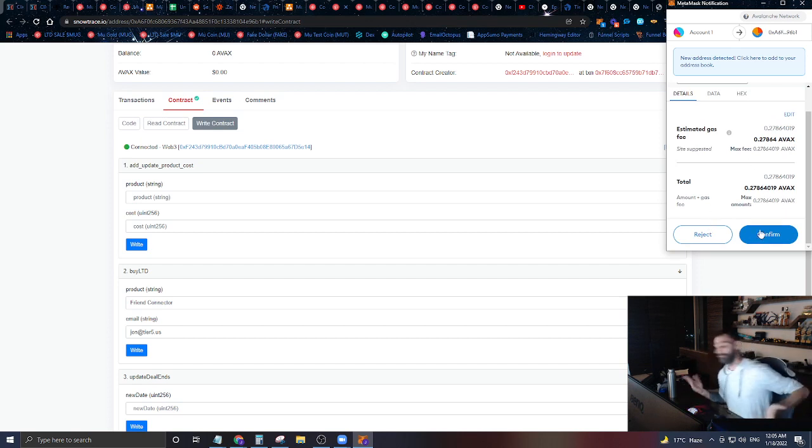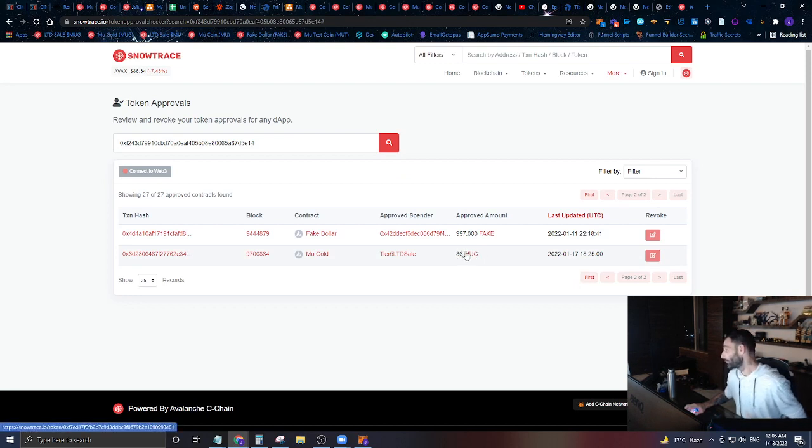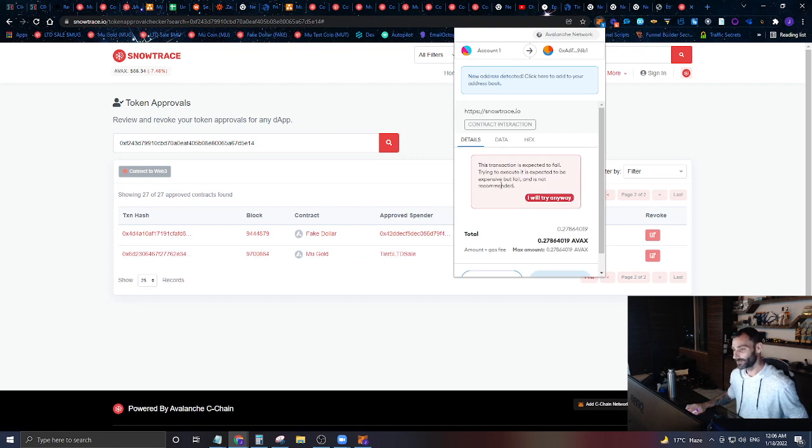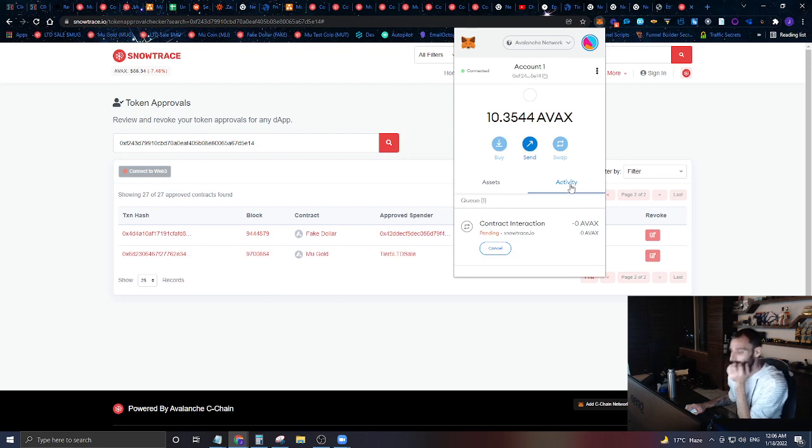Now I can tell you what's happening and why it's expected to fail. It's expected to fail because we've approved the contract to spend 36 Mew coin to buy something that costs 37 Mew coin. So we want to buy something that costs 37 Mew coin, but we've only given our offer contract, our tier 5 LTD sale, permission to spend 36 Mew coin. Because of that, our transaction's not going to work. That's why we're getting this error. But hey, let's try it anyways, because maybe we don't understand any of this stuff. So let's go ahead and try this anyways and see what happens.